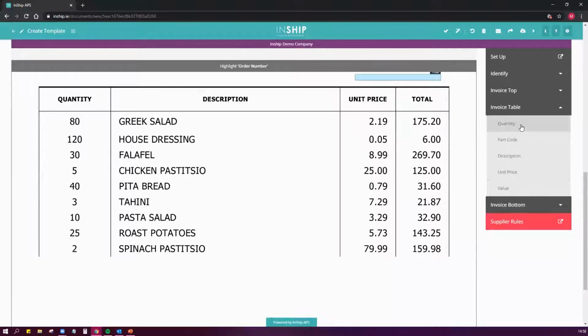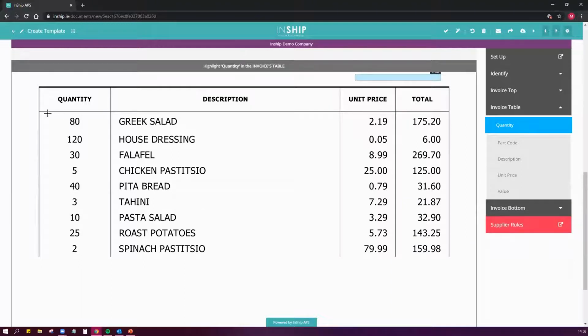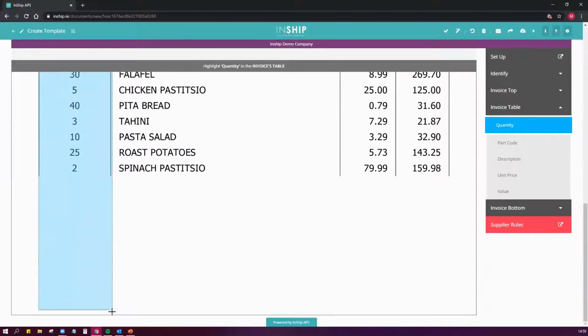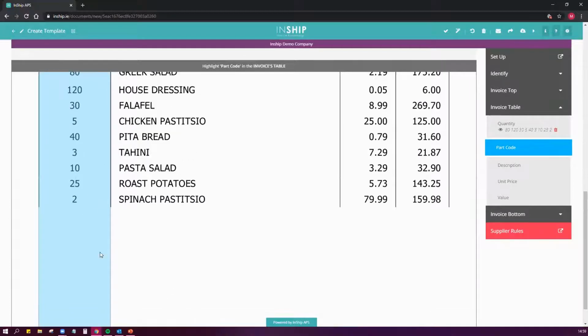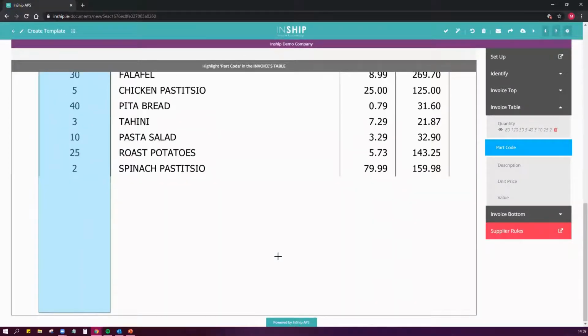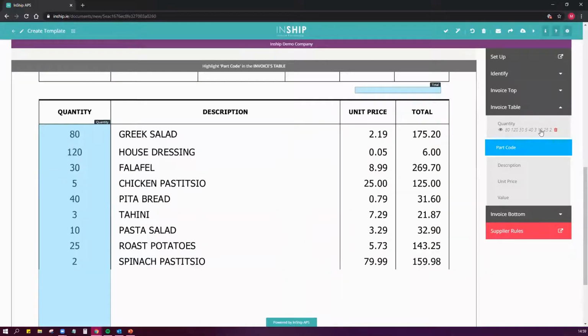So we'll go for our quantity, which is over here. So again, I'm doing it the width of this column here, and I'm going to go down to the bottom of the page. Reason being is if the supplier was to put more line items on this first page, we'll capture them. Okay. We don't have a part code, so we'll skip that and go to description.